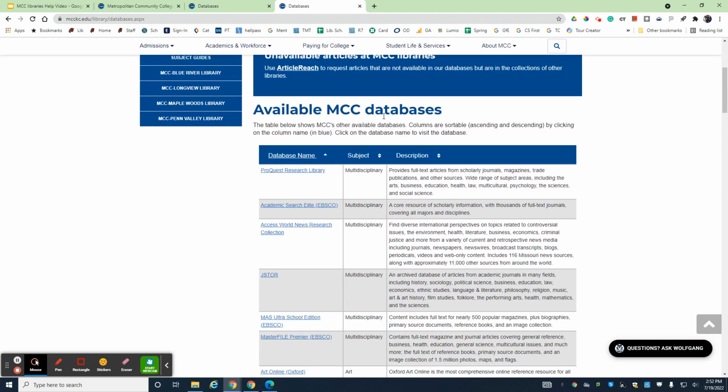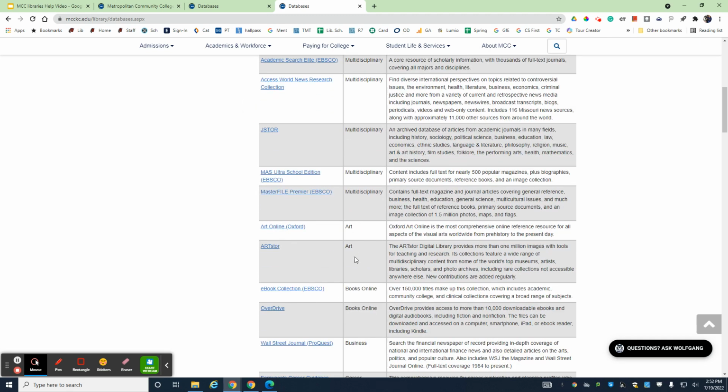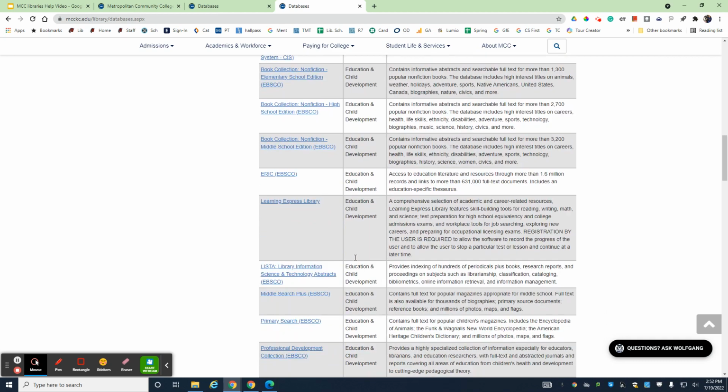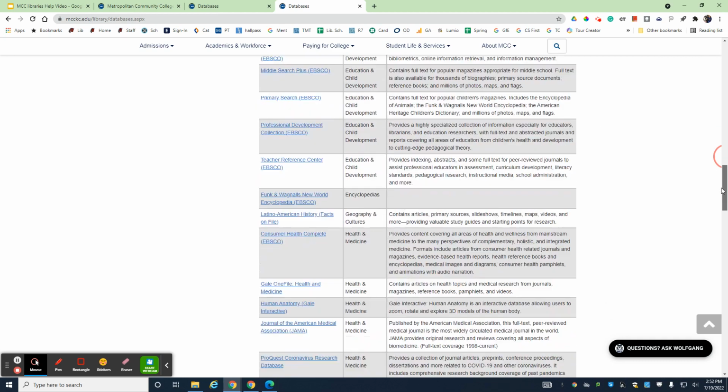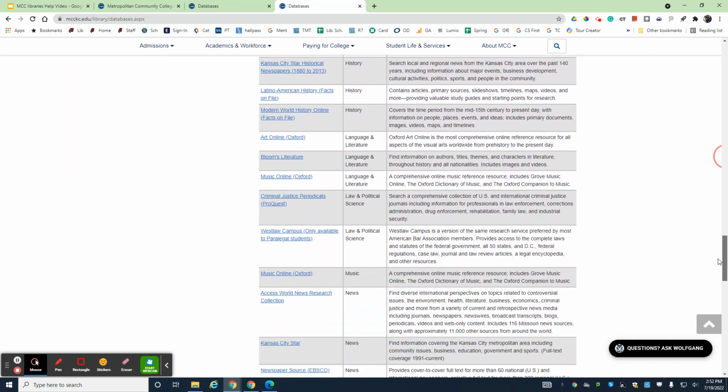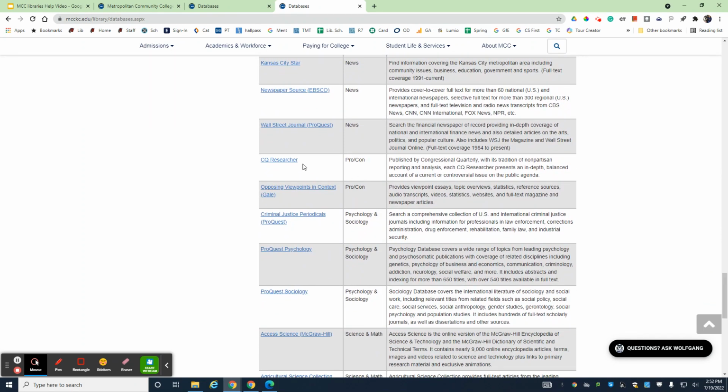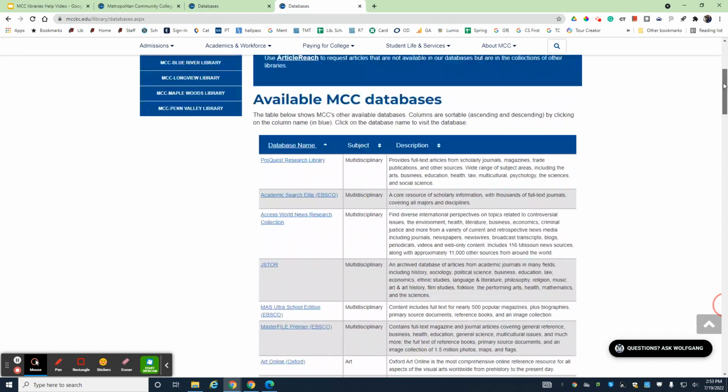If we scroll down, here are all the databases. Notice that they are listed by subject, starting with the multidisciplinary ones. You can also filter them to go alphabetically, but looking by subject, you can see all the different databases we have by the subjects that are relevant to the different courses here at MCC. I would point out pro-con, we have two databases, CQ Researcher and Opposing Viewpoints. Those are really good for those argumentative essays that you have to write in your early writing courses.